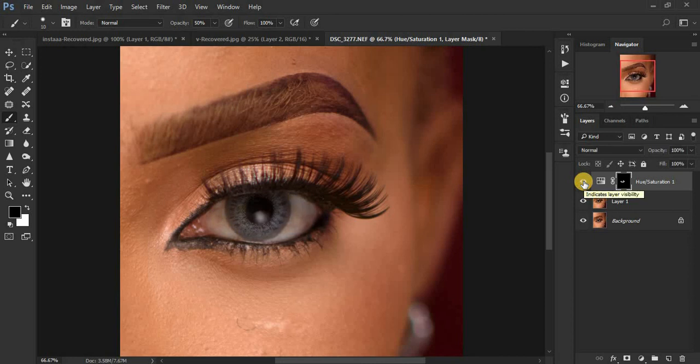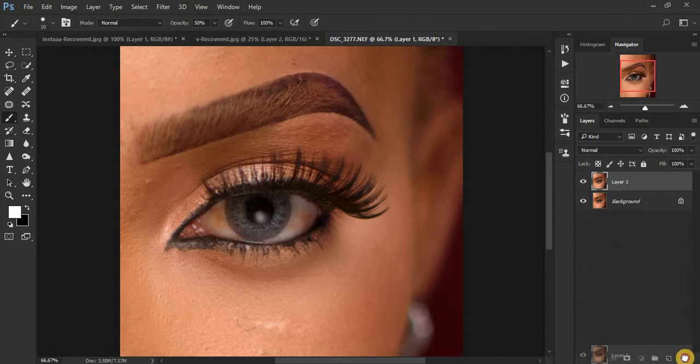So remember, the first method we learned about was using the vibrance adjustments in Photoshop. Then the second method was using the hue and saturation tool in Photoshop. So for a third method, we are going to be learning about the camera raw method in Photoshop. So if you don't have the camera raw plugin in Photoshop, you can use the very first two methods. That's using the vibrance, then the second method, using hue and saturation.